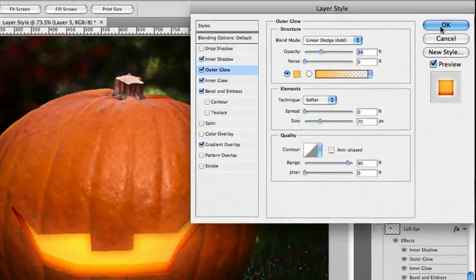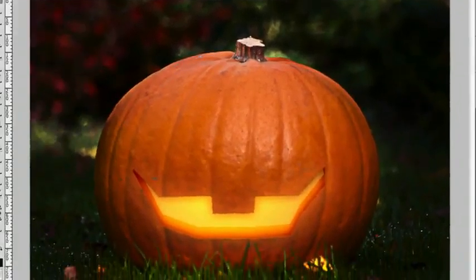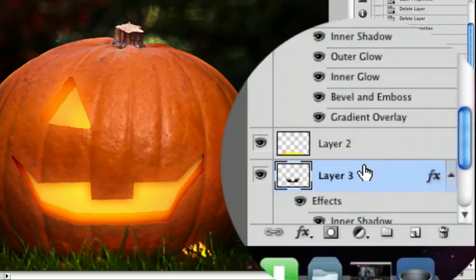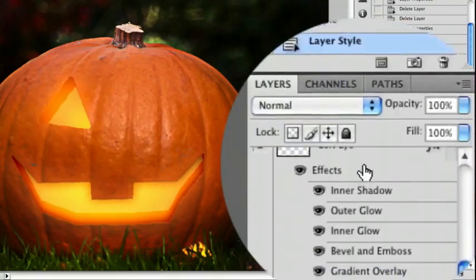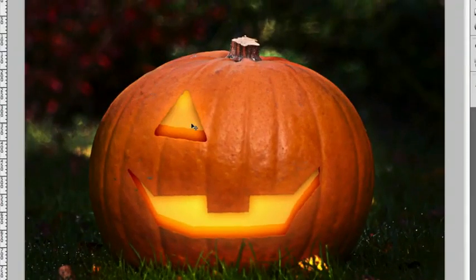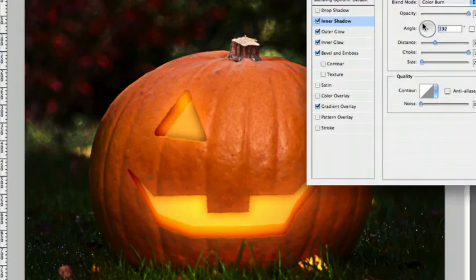Once you're happy with your result, press OK to accept the changes, and there's the mouth of our jack-o'-lantern. Now if you want, once you have created your other shapes for the face, you can right-click on the mouth layer, select Copy Layer Style, and then paste it on the new shapes. You will have to make adjustments though. Notice that in the eye, the angle on the inner shadow is all wrong, but you can simply hop back into your layer styles and adjust it to your liking.